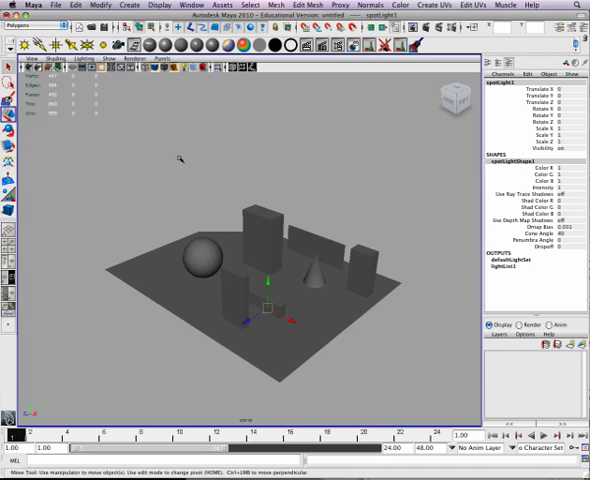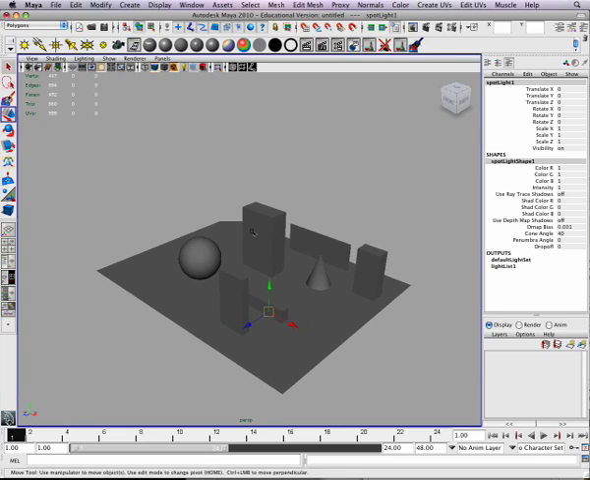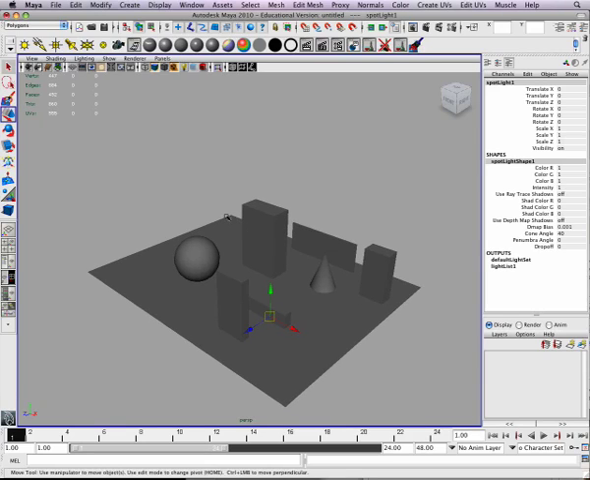Hey guys, just wanted to show you how to adjust your camera's clipping plane. I just made a scene out here, and if you pay attention to the back corner of this plane over here, it's cut off. And as I zoom in, it shows up.